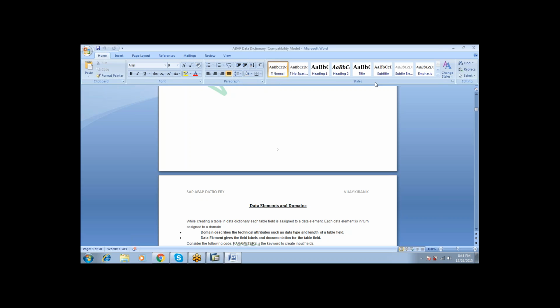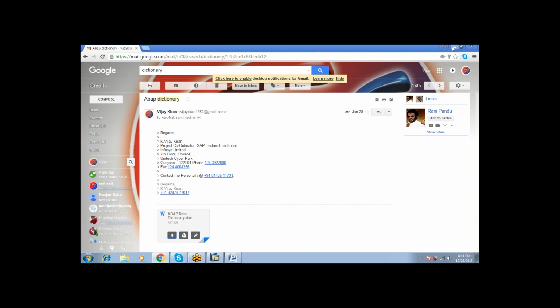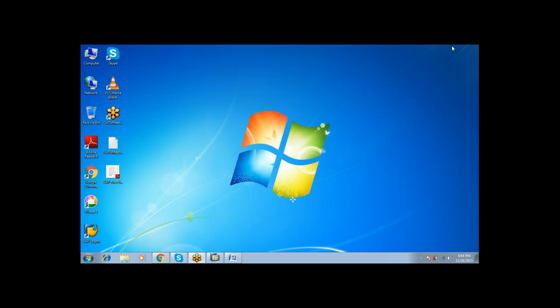As discussed in the previous class, the data types are things like CHAR, INT, NUMC, DATS, and TIMS. Here, instead of those, we are going to create our own data types, which we call a data domain. So a data domain is nothing but a duplication of a data type.